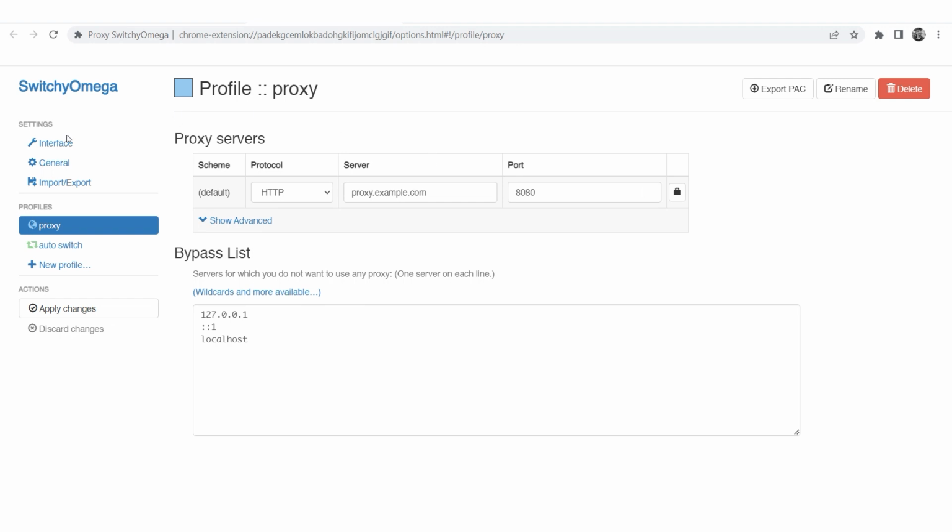In the Options window, navigate to the Proxy tab. You can configure proxies in the Proxy Servers section. Start by selecting the protocol type for your proxy. Enter the IP address and port number of your proxy. If you have a free proxy, you can simply click on Apply Changes.